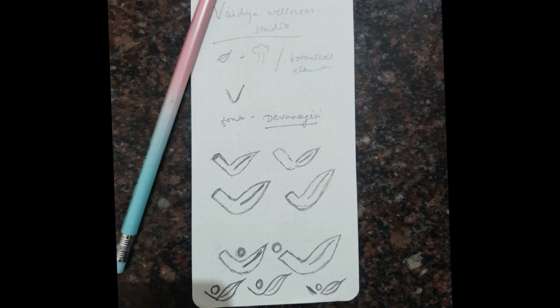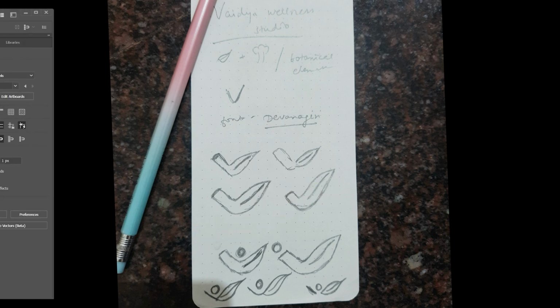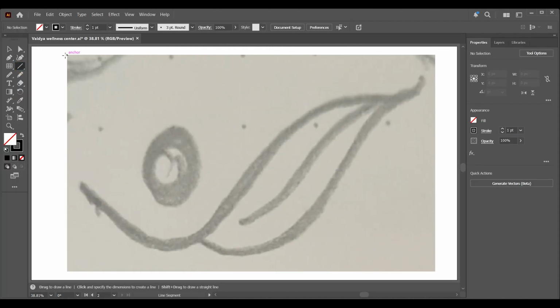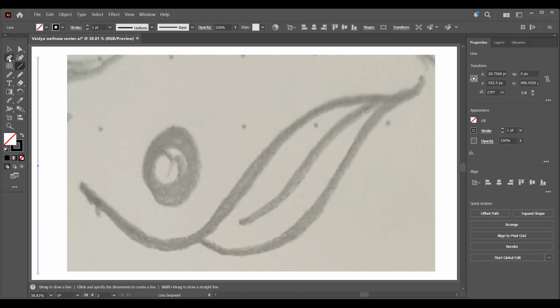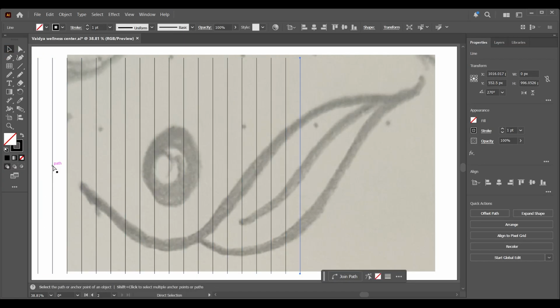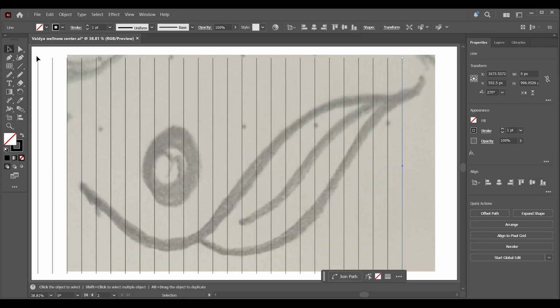So the final sketch logo is on the screen. Let's move on to Illustrator, and a sketch is placed on the artboard. Here we will be using the grid method, so let's start with the line tool and follow the steps as shown on the screen.